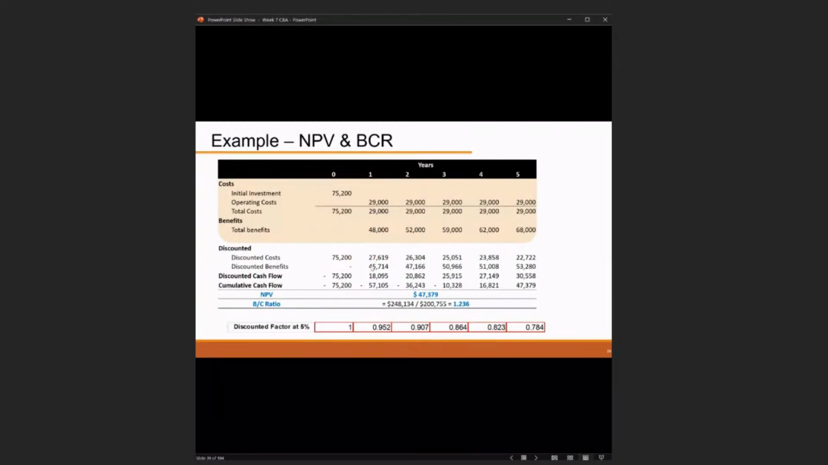Then we have another quick example using NPV and BCR. There is an initial investment, operating costs, and total costs from year 0, in a 5-year project, and we have the total benefits as well. Then we discount from the future back to the current year, so this 29,000 becomes 27,619. Then years 3, 4, and 5, we get all of these.